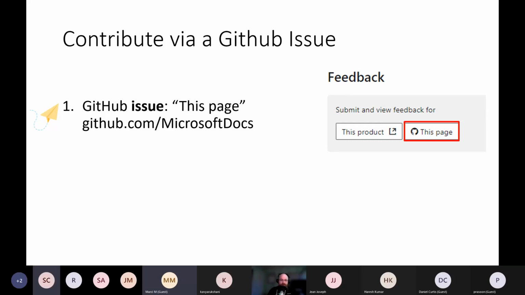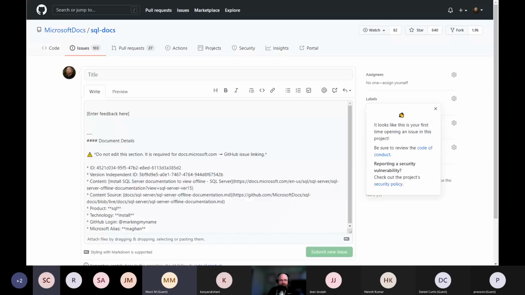To create an issue, you can use the This Page button at the bottom of a page where it's enabled. It's not enabled on every page, but most pages will have this button. That'll bring you to the GitHub new issue screen. Now you're not in docs.microsoft.com anymore. You're actually in github.com. This is a new issue screen. Throw your comments in here, give it a title, hit submit new issue, and we'll take it from there.